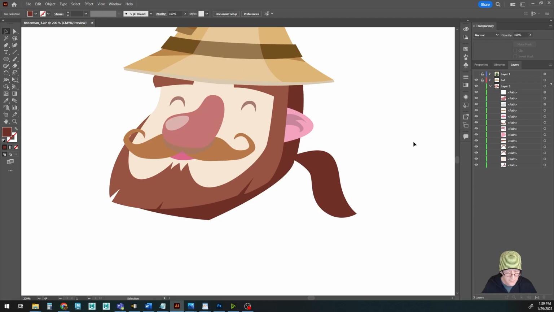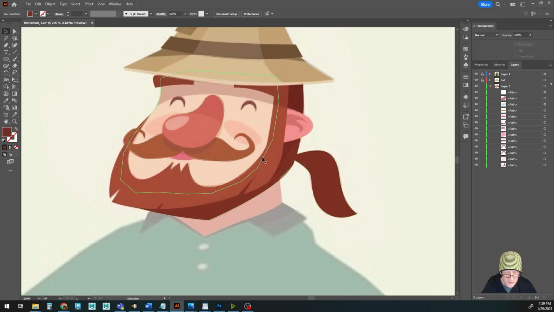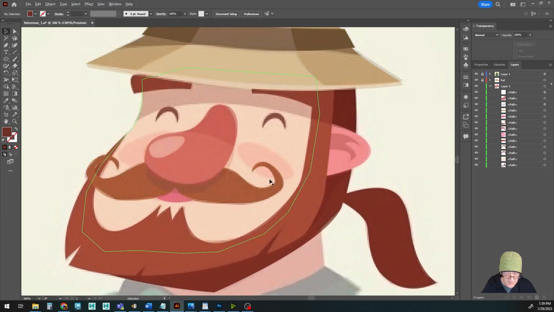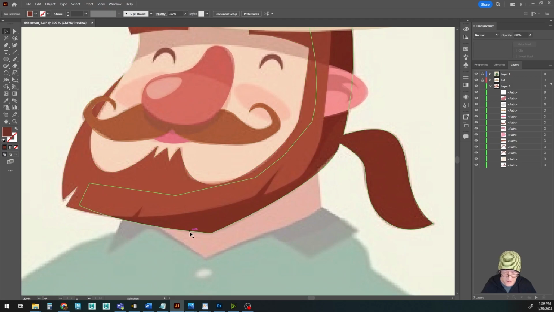All right, there's our funny little dude. Now you'll notice there's a couple other little things. There's this little highlight over here, and then there's the little cheek colors. So before we get to that, let's do his neck over here. This is going to be behind everything as well.